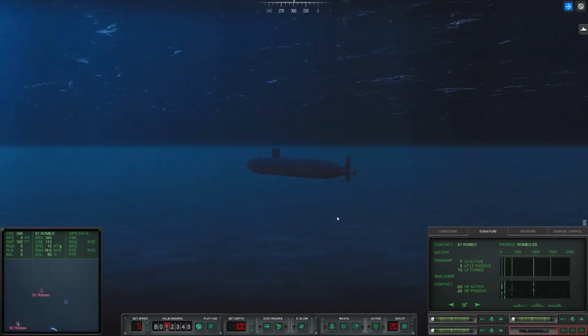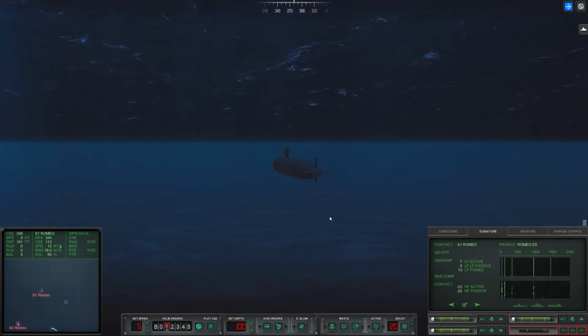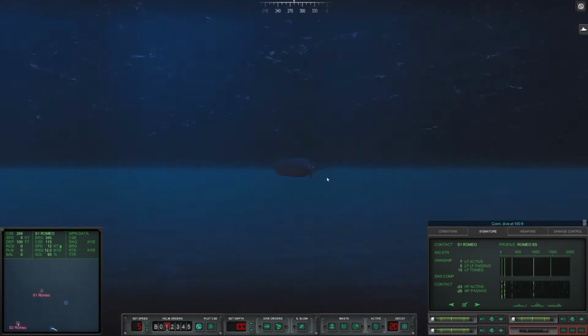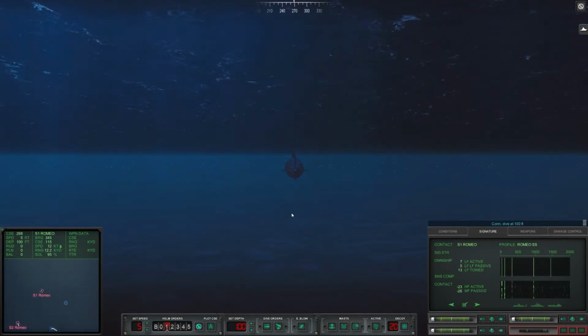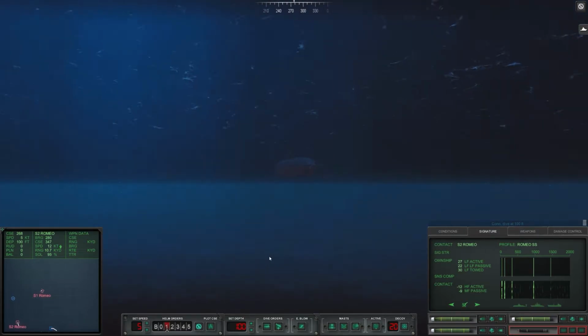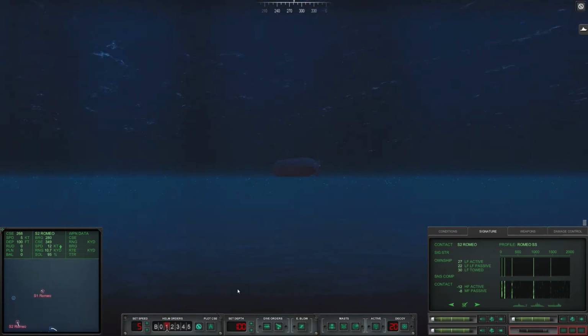We see him out there? Yep. Con, dive at 100 feet. Dive high. That's fine. Are we able to get into the baffles at all? Maintain course and speed. If Sierra 1 turns towards, we're going to have to kill both of them quickly, which is fine. We will hard to starboard.